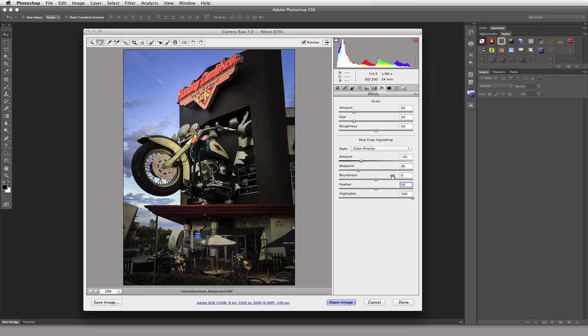If I come in here and do color priority, I end up with something like this. And then if I come into paint overlay, your image is going to look like crap. Paint overlay was the first option that we had as far as post-crop vignetting was concerned, and then with a little more math and all that kind of stuff, we end up with some of these other ones. Highlight priority seems to work well. I just don't like using this feature at all.